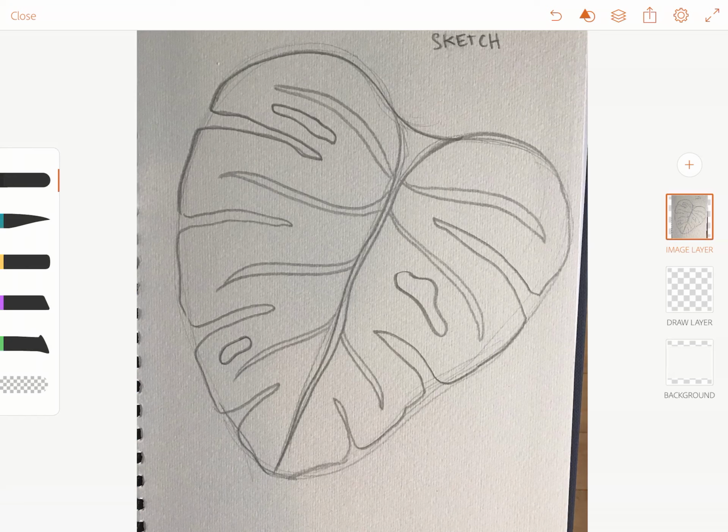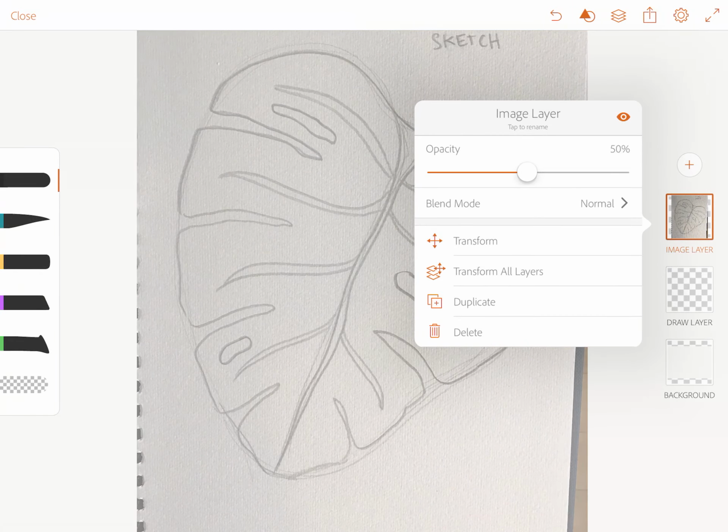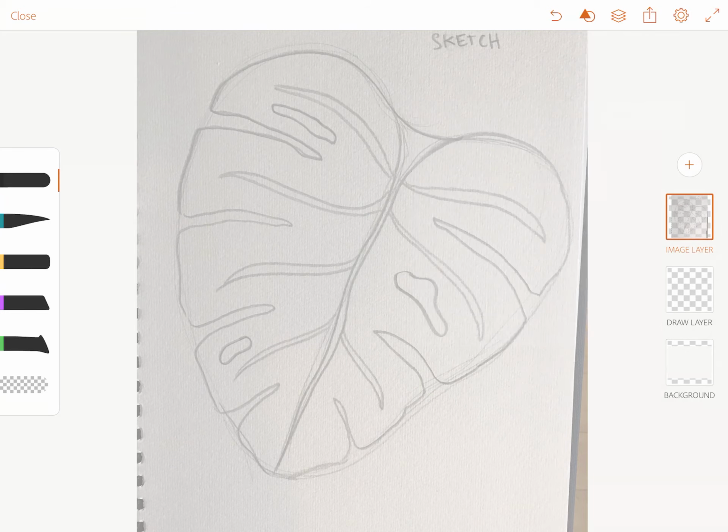I'm now going to click on that layer again, and I'm going to turn the opacity down just a little bit because I just need a rough outline of this sketch, because I'm going to go ahead and trace it with some brushes. To move this layer down, I'm going to click and hold. I'm going to drag it below the draw layer. And now I'm going to click on that draw layer, and I'm going to grab a brush.